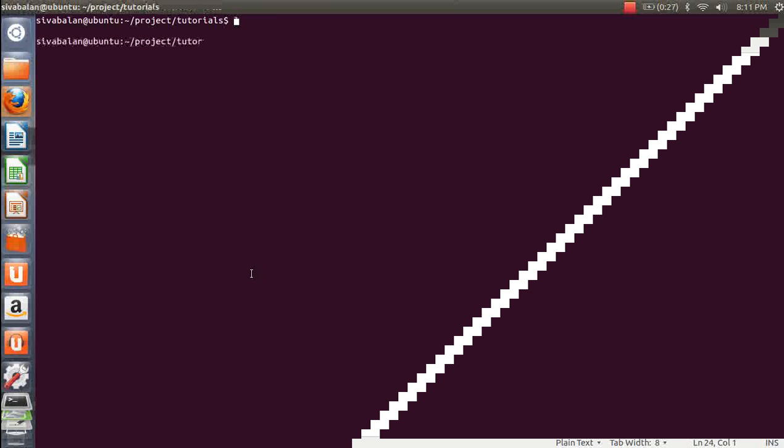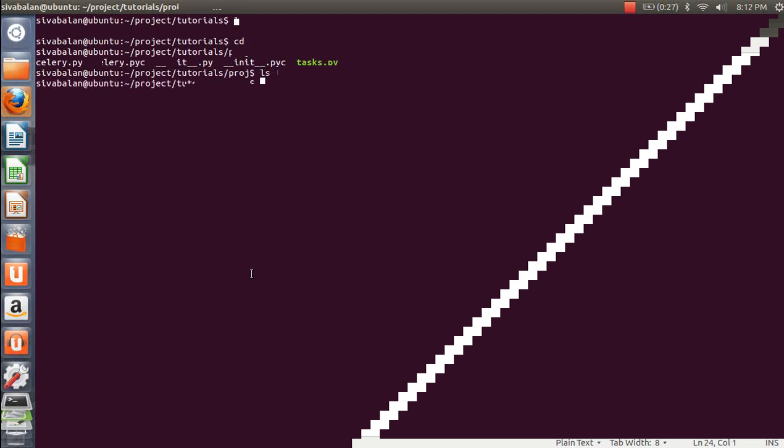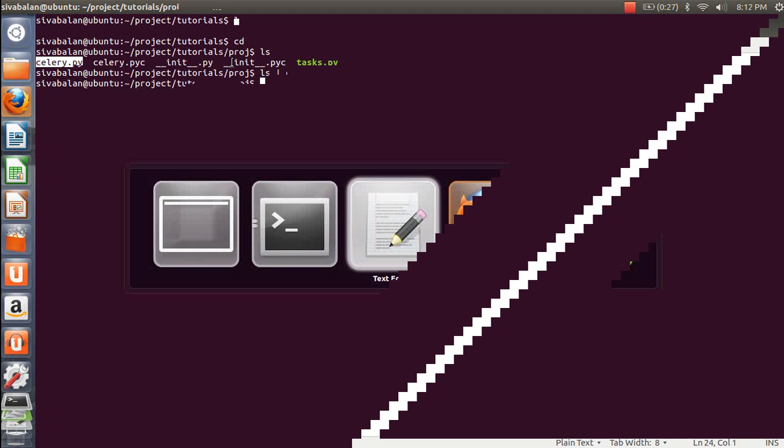So let's define a project, and I already have a project defined so that we can get to the basics directly. So the content of the project should be, you should have a Celery class, a class for tasks, and then init. So init says it's just a project in Python, and then let's get into celery.py.